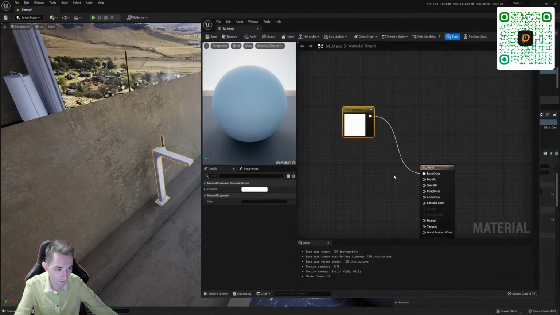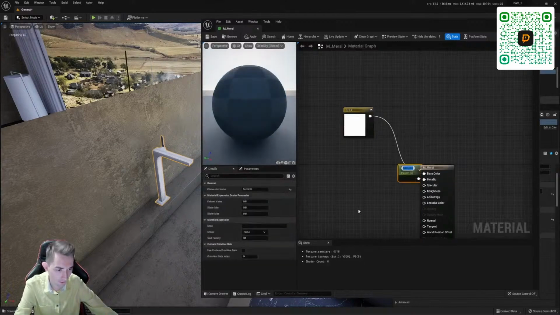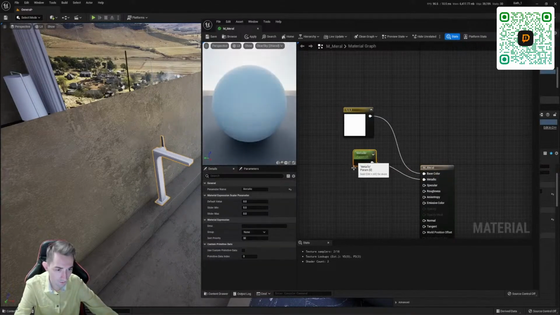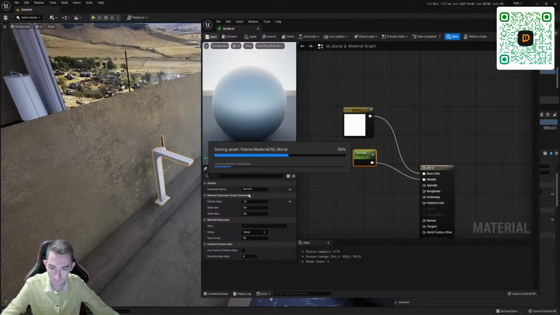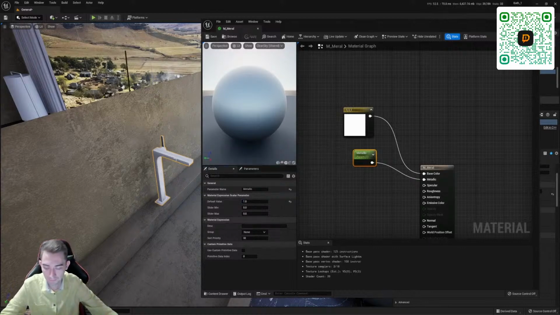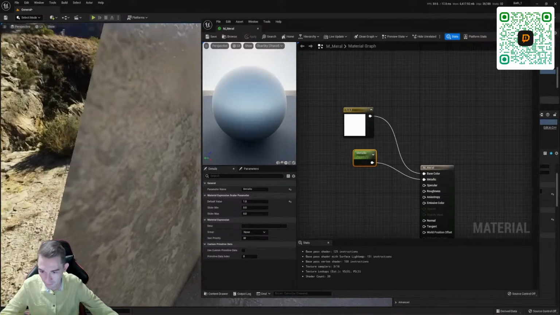White color made. We put metallic necessarily, because we have metal here. I put the metal on one. Click save. Let's see what we get. It turns out we have this.